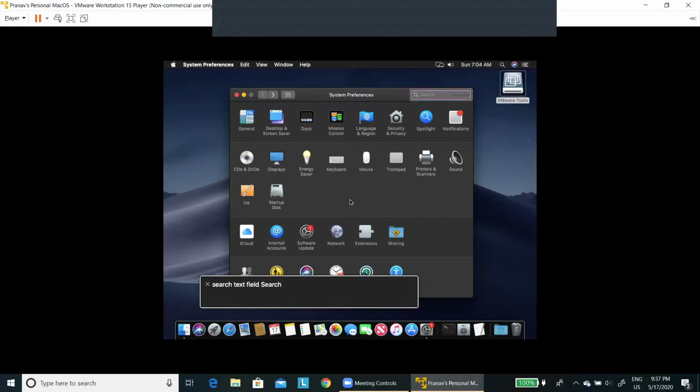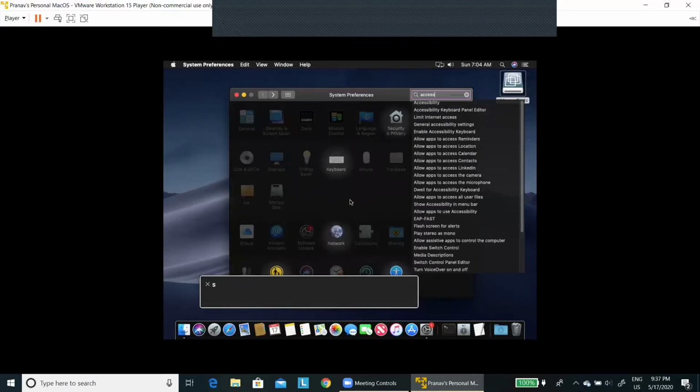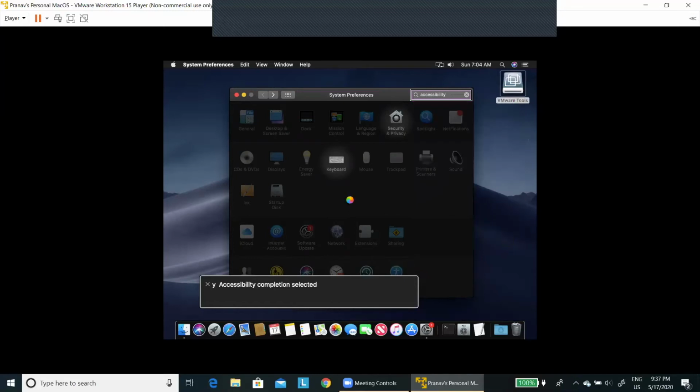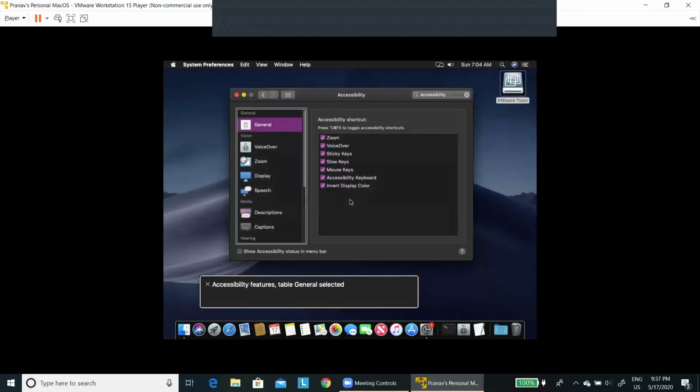So I could just type something like, let's see, accessibility here. Accessibility, completion selected. And if I hit enter, there you go. See, it's taken us into accessibility. Now, if I want to go back out of accessibility, back to that main System Preferences window, of course, I could go all the way back to the toolbar.